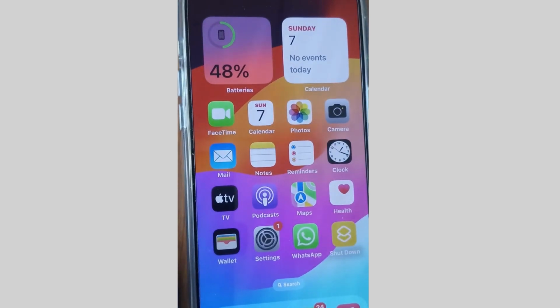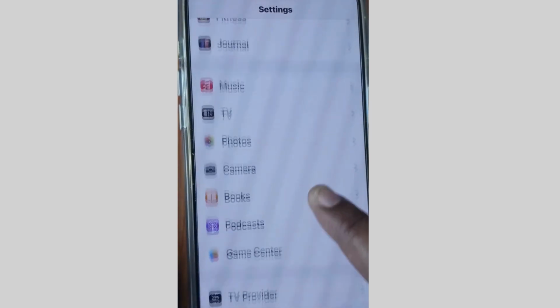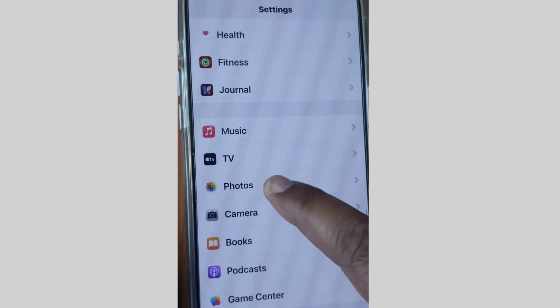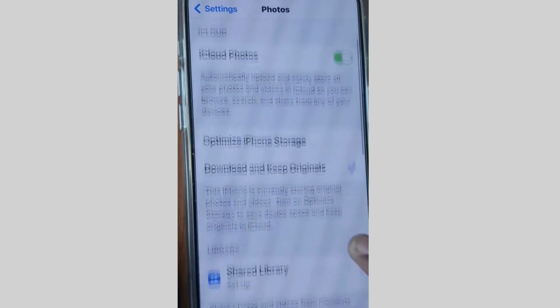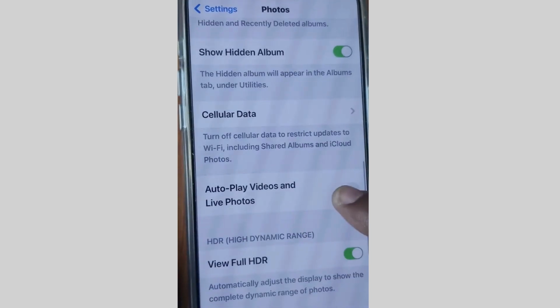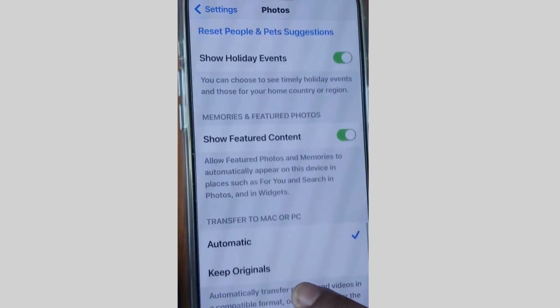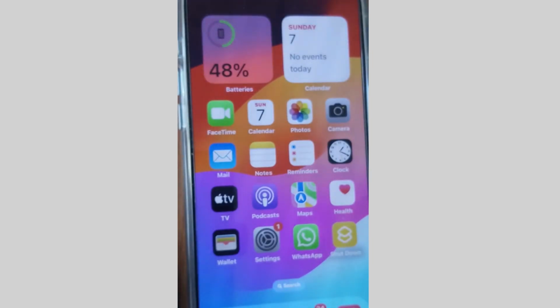The next fix is, tap on Settings again and here go to Photos and here Download and Keep Originals. Make sure that this feature is enabled, and also Autoplay Video and Live Photos. Disable this feature.